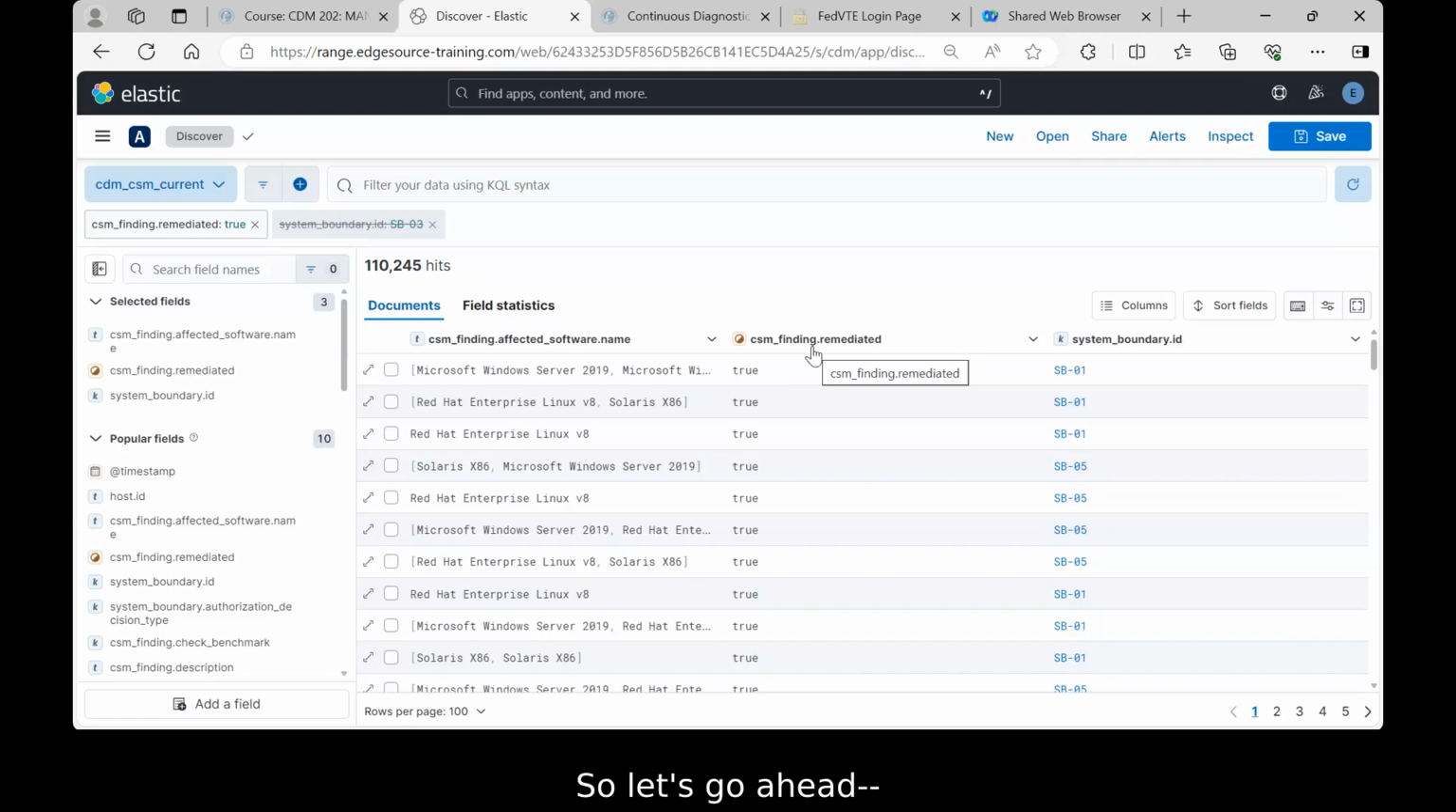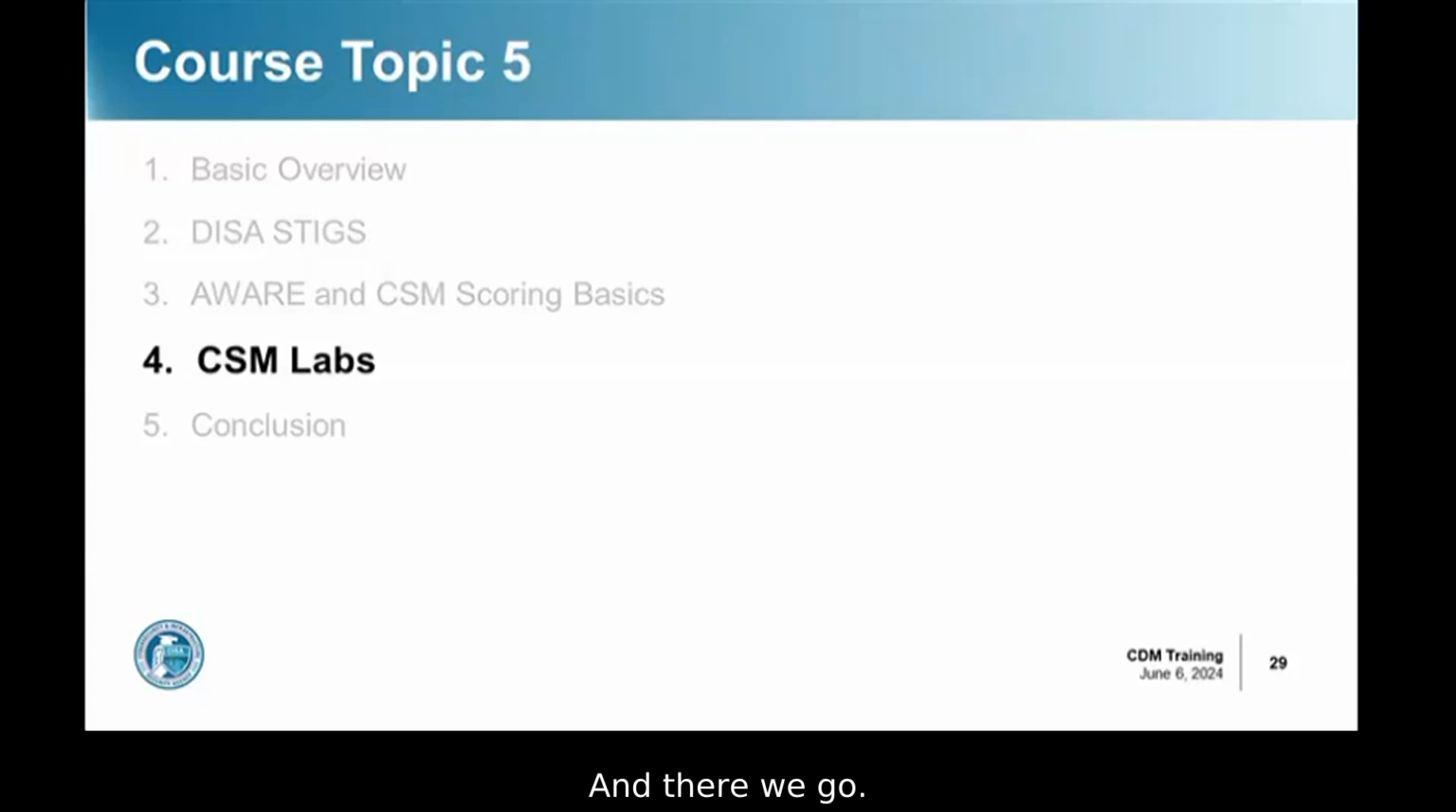So let's go ahead. Let me stop sharing my screen here. And there we go. Okay, I'm just looking to see if there are any questions here. Is there any way to filter the available fields by fields with data?